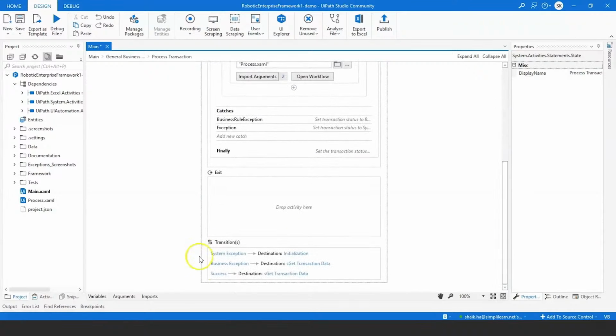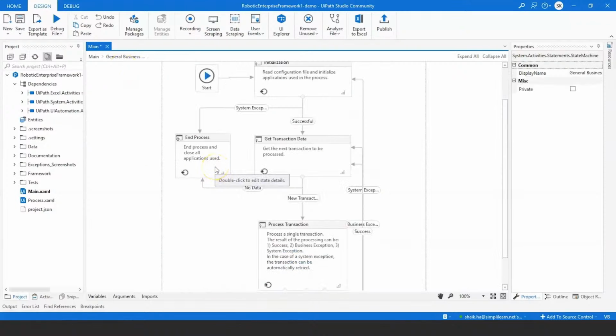And if you look at the transitions, it has 3 transitions: system exception, whose destination is the initialization state; business exception goes back to the get transaction data; and success also goes to the get transaction data. Finally, the end process state, where the application is closed.